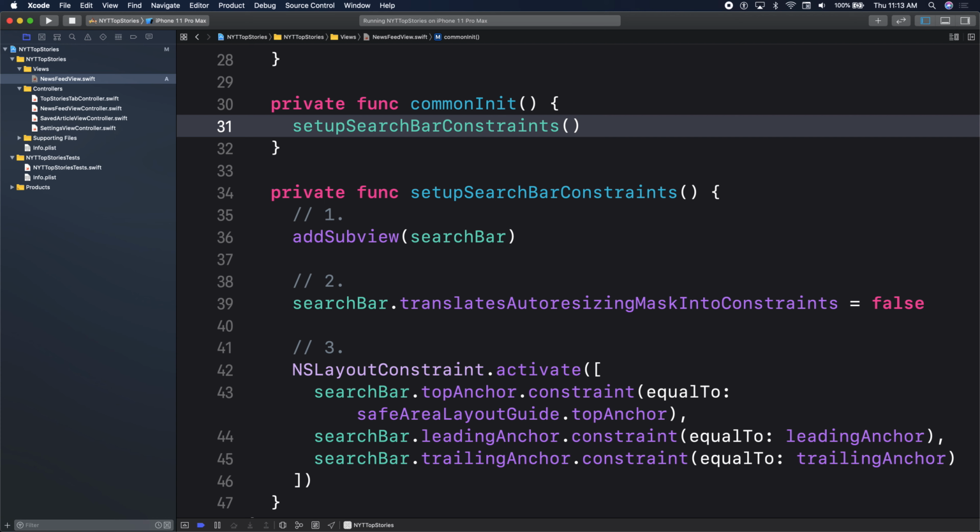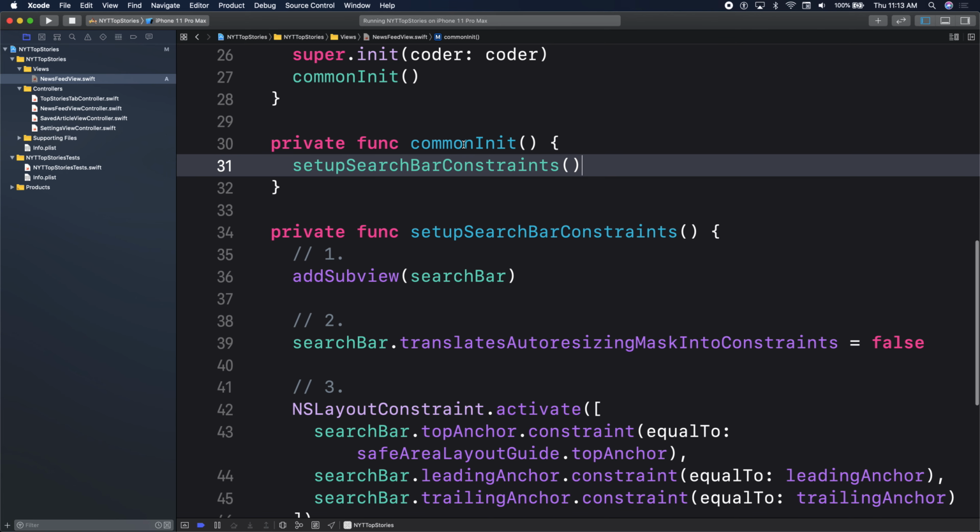No, it goes edge to edge. The padding comes with the search bar. The text field has the padding already. Yeah. You could even change the bar tint color of that too if you want. Okay, cool. So we have our search bar. Before we continue, let's see if it actually shows up.